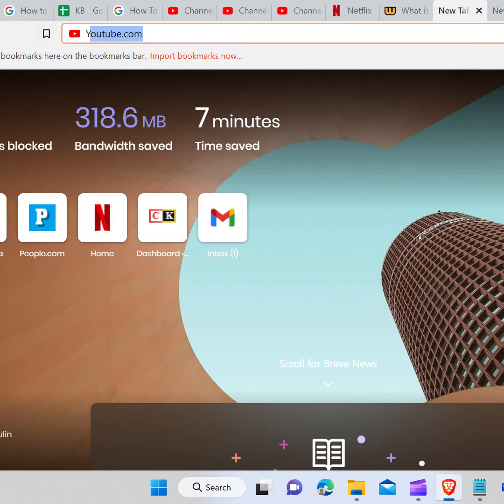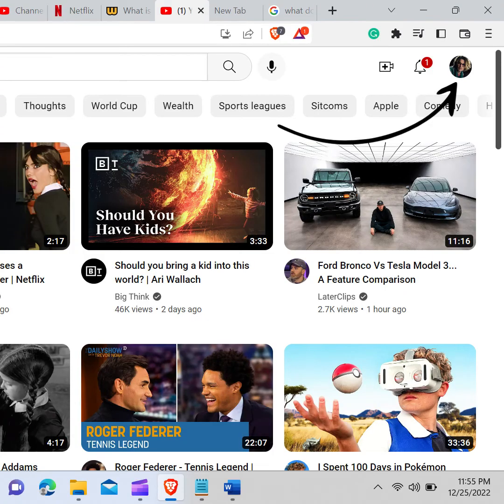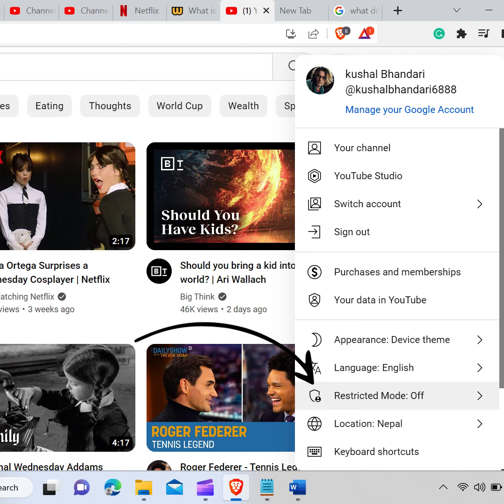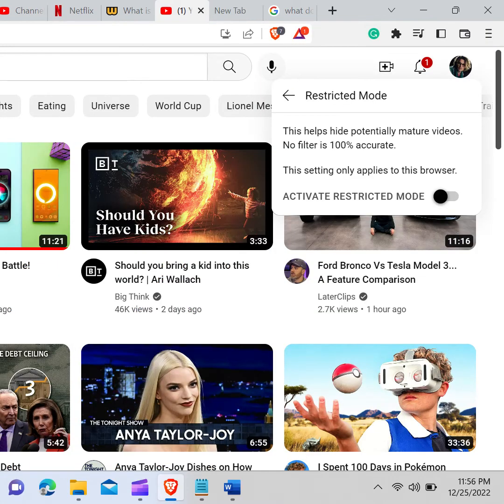In order to enable restricted mode on YouTube, all you need to do is go to your web browser and type youtube.com in the search bar and hit enter. Now click on your profile, which is at the upper rightmost corner. Click on restricted mode. Now click on activate restricted mode.